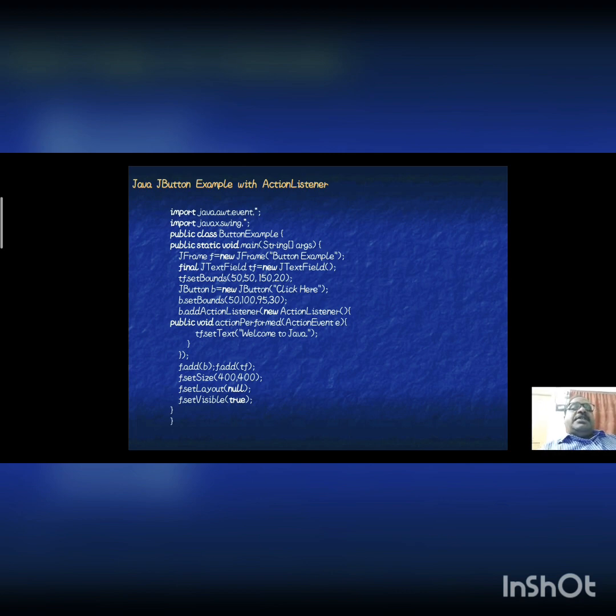So first point, coming to the Applet and Swing concept, both are used for GUI application development. That means we are going to develop window based applications, graphical user interfaces. Swing is used for GUI application development, and Applet is also used for GUI application development. But the difference is, Applet is run by another technology.